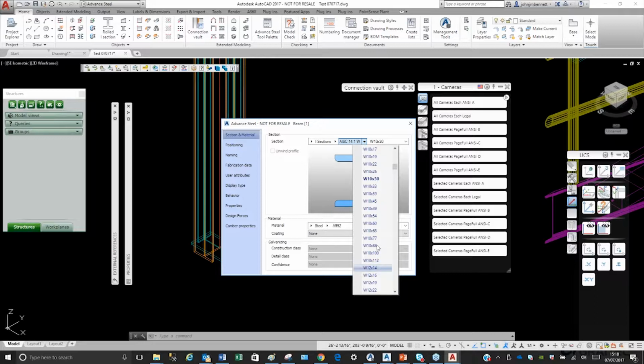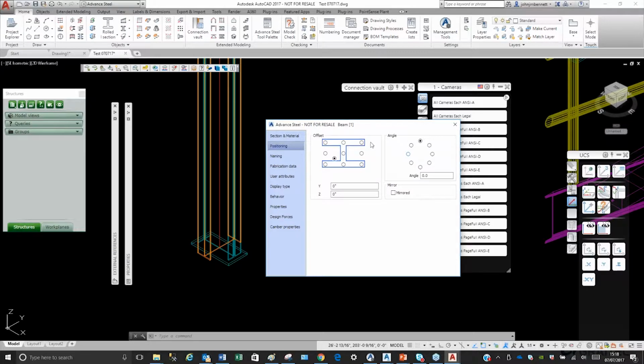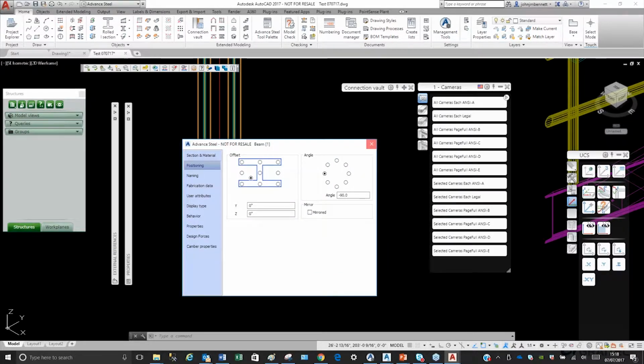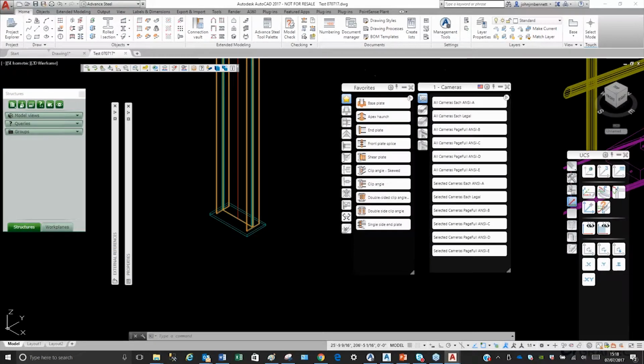I can then change the position of it. So in this case I'm just going to change its rotation, and you can see it's moved it round. With that in place, I could then come into here. I could put a connection on it. So for this instance I'm going to put a connection on the base plate.